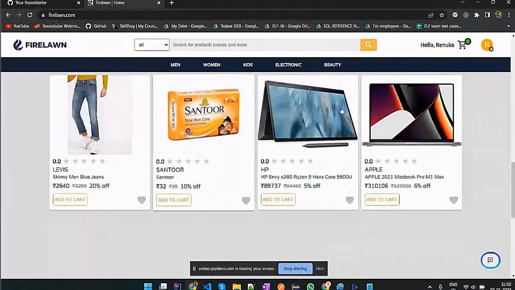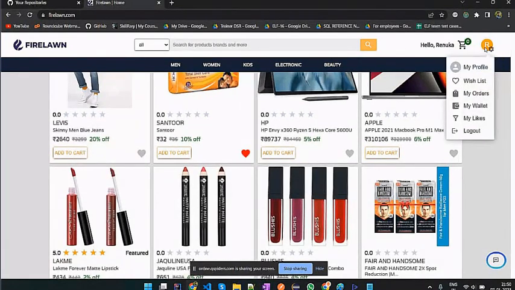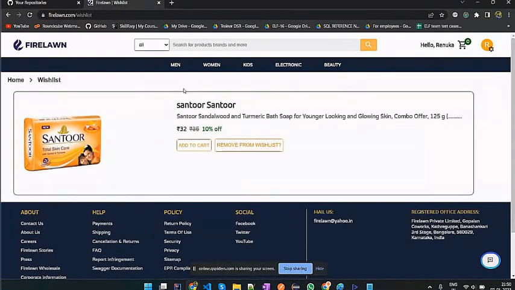Suppose I want to add a product to my wish list. Suppose this is my most favorite soap, Santur. Just click on this heart icon, and that will be moved to your wish list. See, the heart indicates it is in the wish list. If you go here, you get this option called wish list. If you go to wish list, see, that product is added to the wish list successfully.